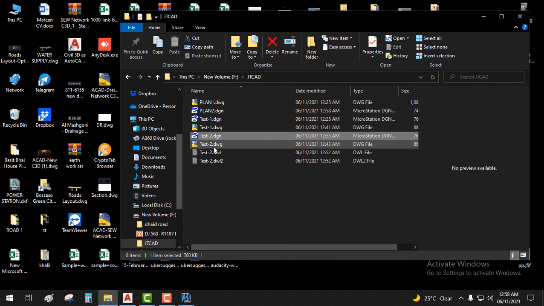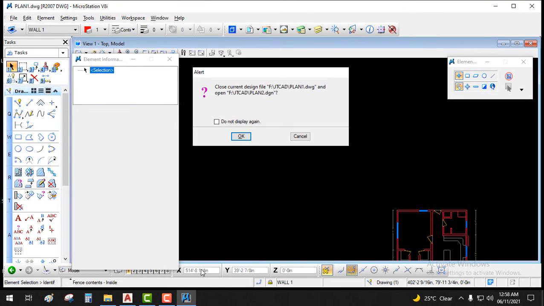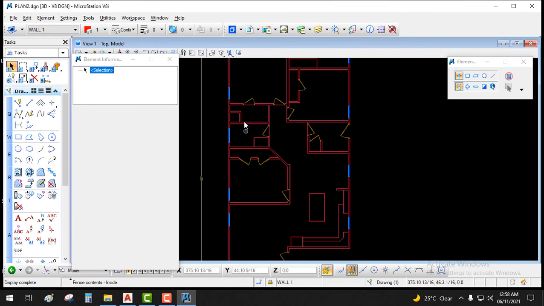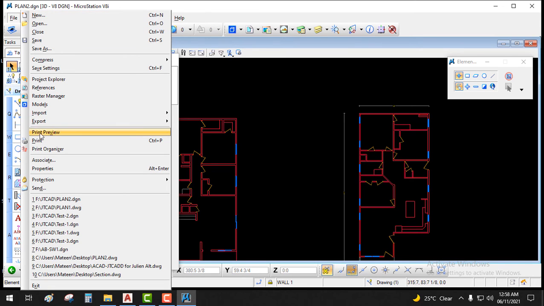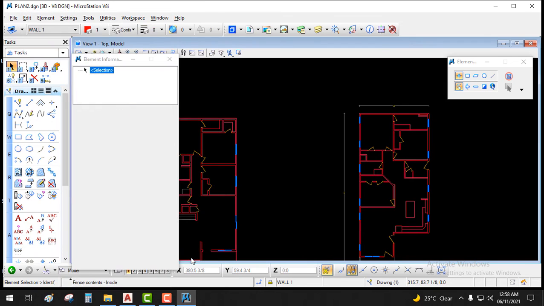over here. plan2.dgn is here. I will open it in Microstation. Okay, you can see here my DWG file is now a plan2.dgn file, which is 3D V8 DGN. To convert this Microstation 3D to 2D, let's go to File, Export, and at the end there is 2D.